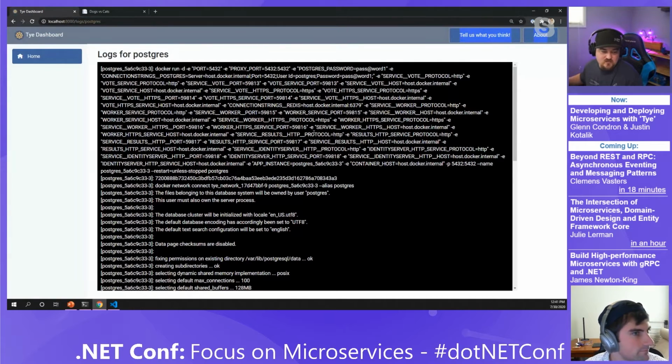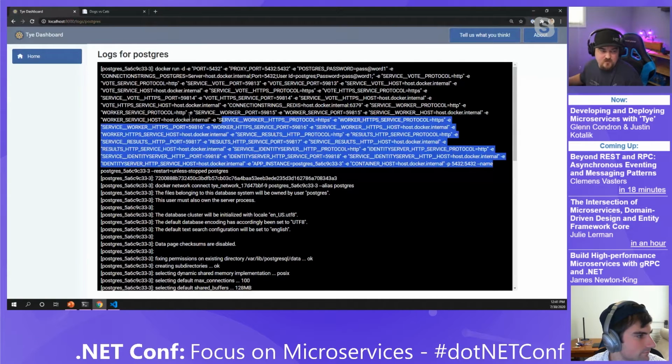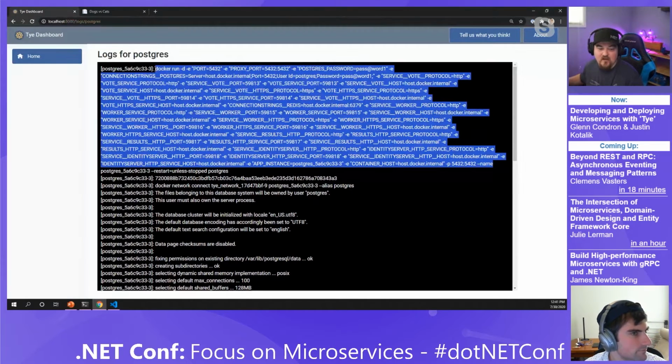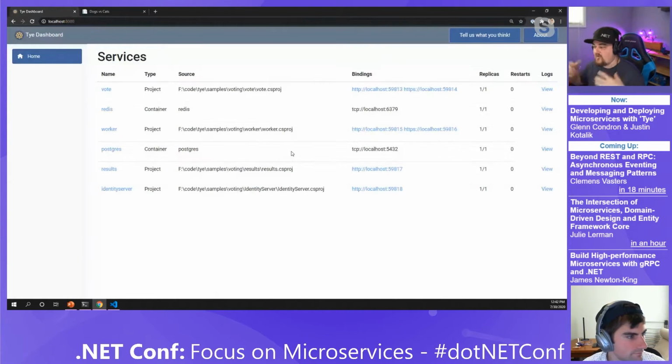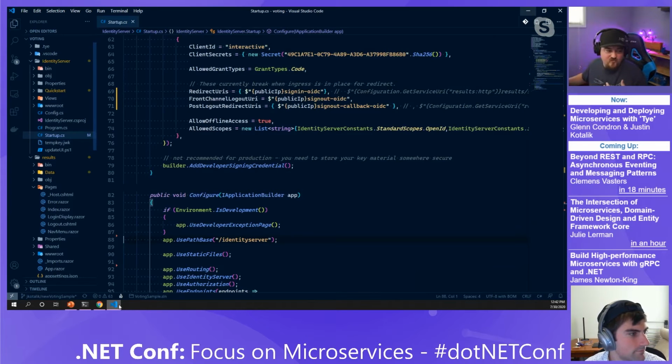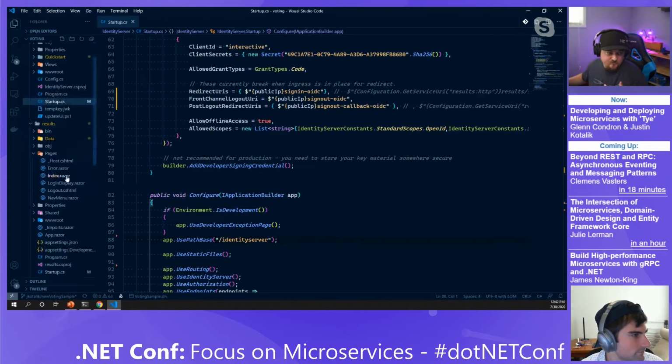And then there's something interesting in here. You see a bunch of this stuff at the top here. This is actually the Docker run command that this project uses to run this Postgres database. And at the moment, you can see a whole bunch of config variables being set, worker service port, for example. So I had a few questions on Twitter earlier about config and how Tye does some of its service discovery. And the answer is we have a convention for how we configure your apps to all talk to each other.